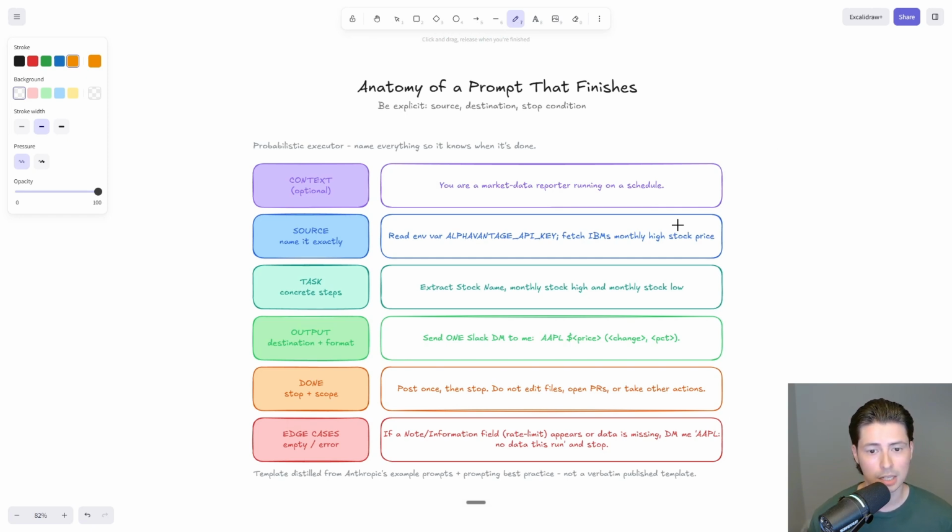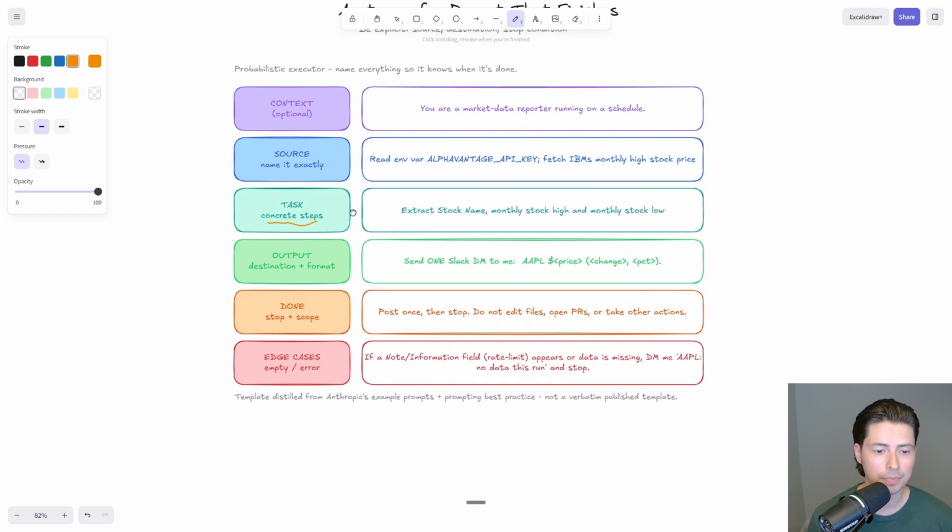So, context is optional. In this case, we're going to be pulling stock market data on specific stocks. And the context, you can tell it you are a market data reporter running on a schedule. You want to provide it the source. So in this case, we're going to be telling it read an environment variable for us because that's what you're going to use to complete the task. And then you lay out the concrete steps, the SOP really, and then you define the output, the destination.